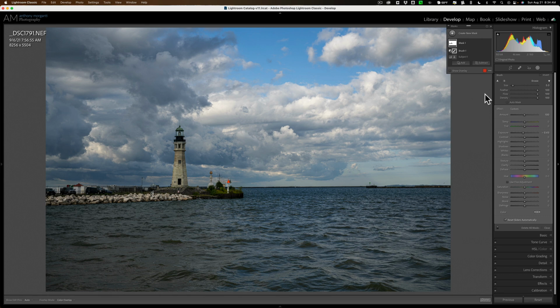So hopefully this helps you better understand how masks work in Lightroom and helps you better utilize them with your photography.